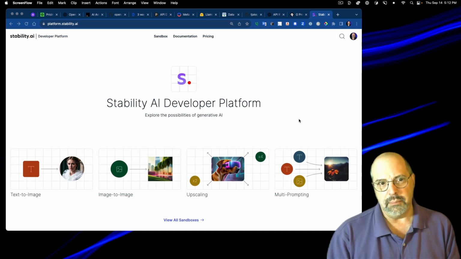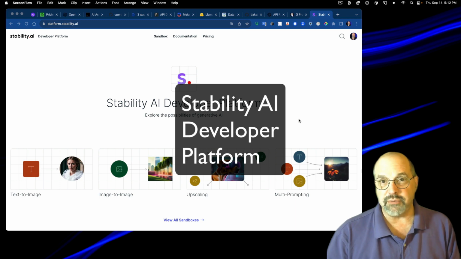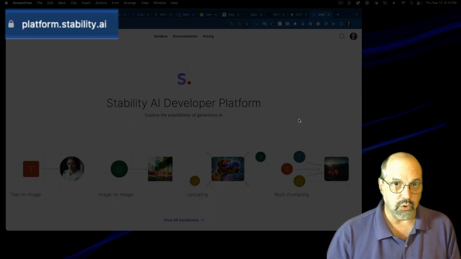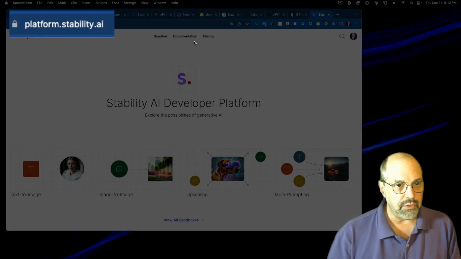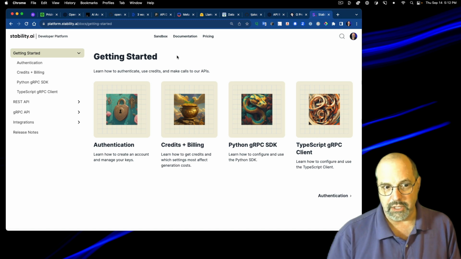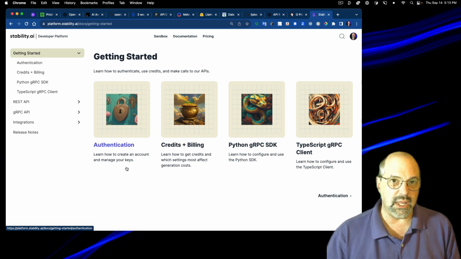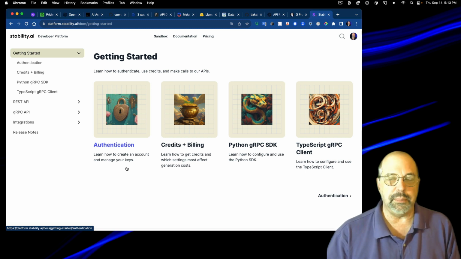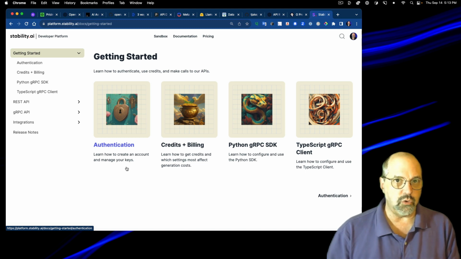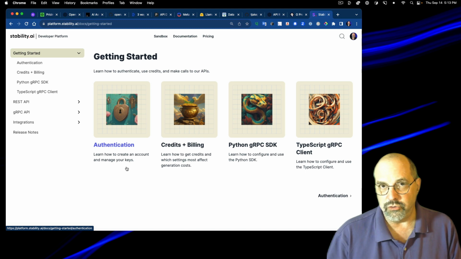Now right here, I'm on the home page for stability.ai. In fact, I'm at platform.stability.ai. This is the developer site for Stable Diffusion. If I go to the documentation here, then the Getting Started page starts you with doing authentication. You do have to register and get a key, but they kind of set it up as soon as you create an account. Now, when you create an account, they'll give you 25 credits and then the option to purchase as many more as you want.